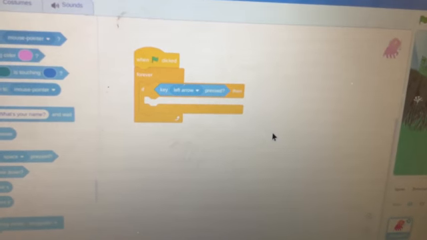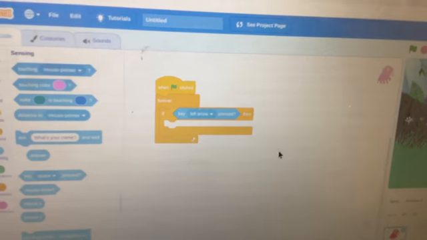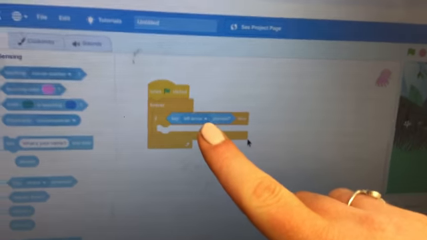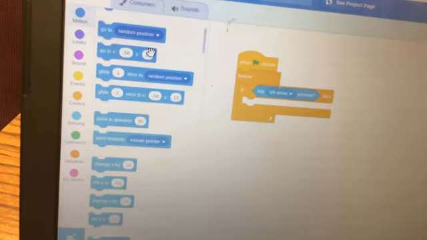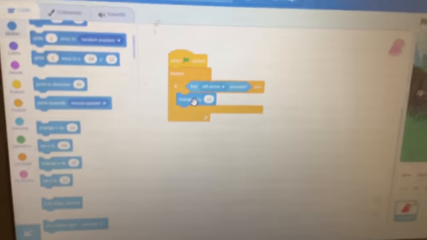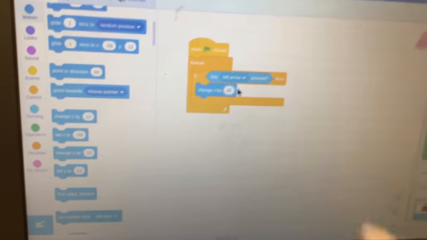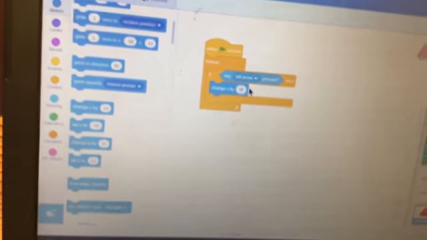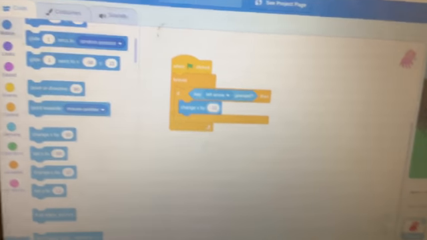Next, we're going to make our sprite move when the left arrow is pressed. So we're going to click on Motion. And then from here, you're going to scroll down just slightly, and you're going to see a block that says change X by 10. You're going to put that into the space under the if block. And then you're going to type in a -10 right here. So rather than 10, we're typing -10.